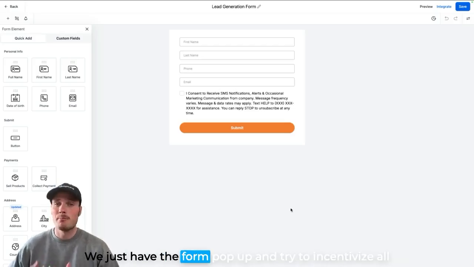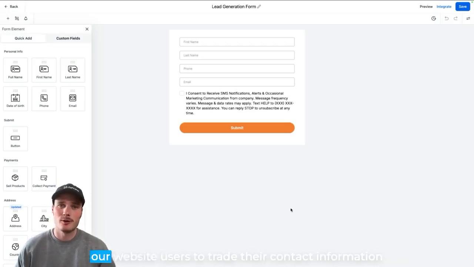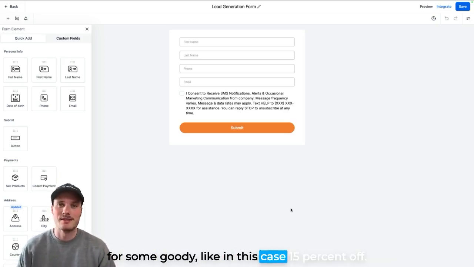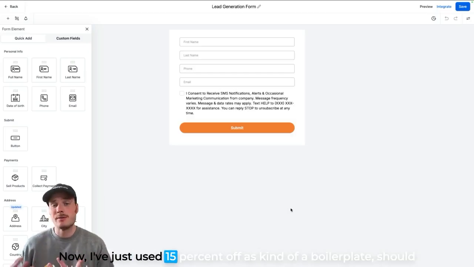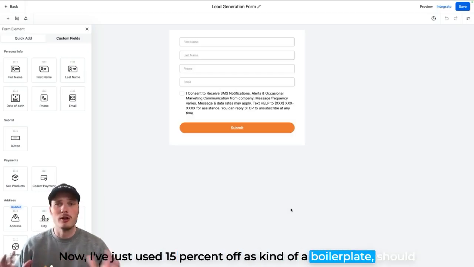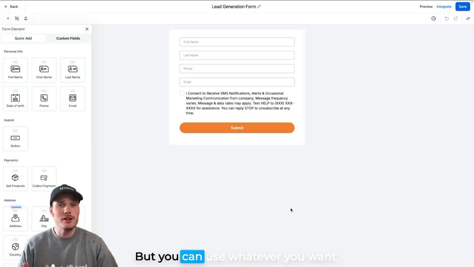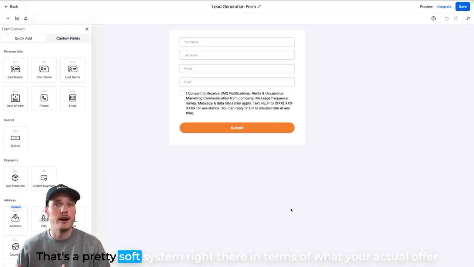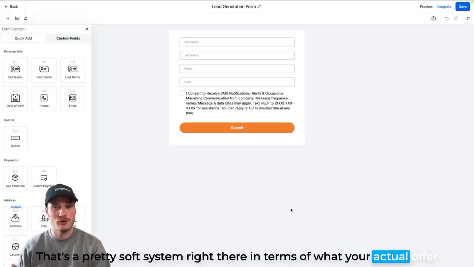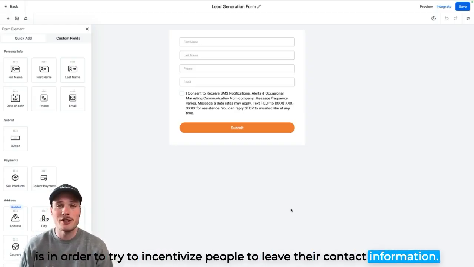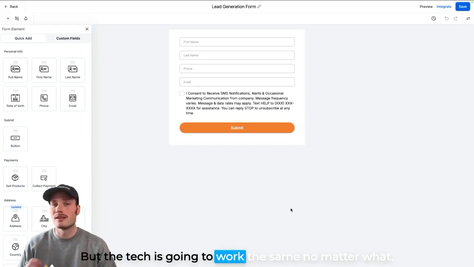We just have the form pop up and try to incentivize all our website users to trade their contact information for some goodie, like in this case 15% off. Now I've just used 15% off as kind of a boilerplate, should apply to most circumstances, pretty straightforward idea, but you can use whatever you want. That's a pretty soft system right there in terms of what your actual offer is in order to try to incentivize people to leave their contact information, but the tech is going to work the same no matter what.